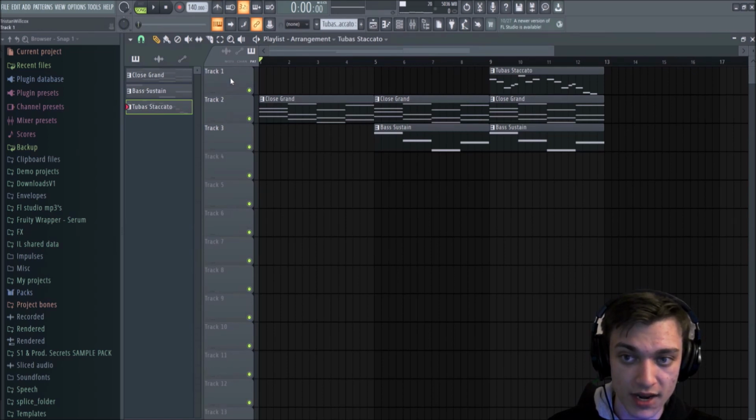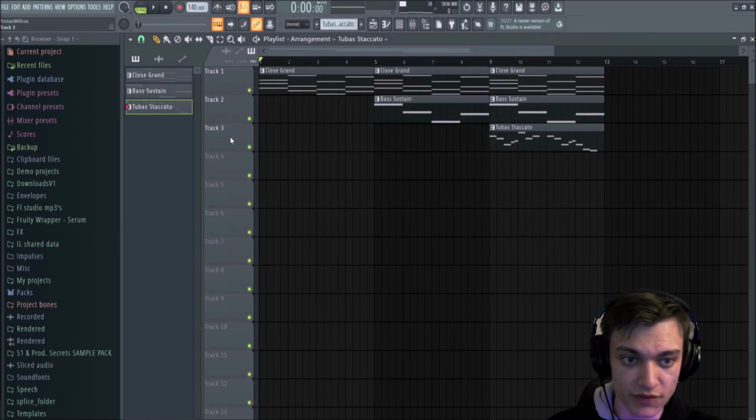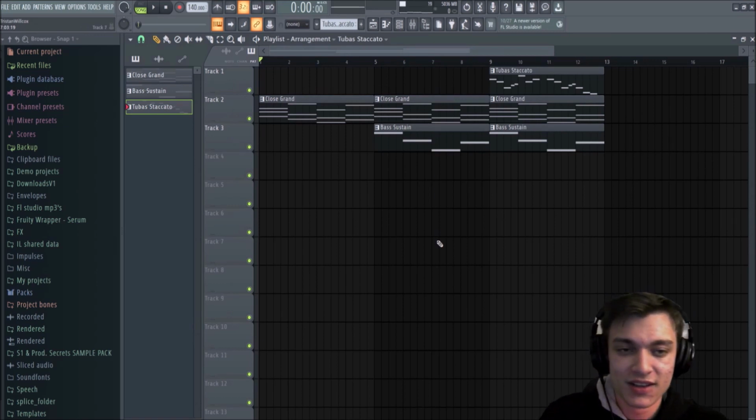For me, it was track 1, and if I just scroll wheel, I can actually move this up and down. It's just a quick little shortcut. You don't need to remember this. It's something that is not necessary. It's just something I do to organize stuff fast.